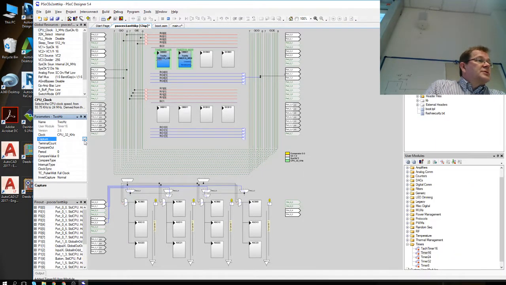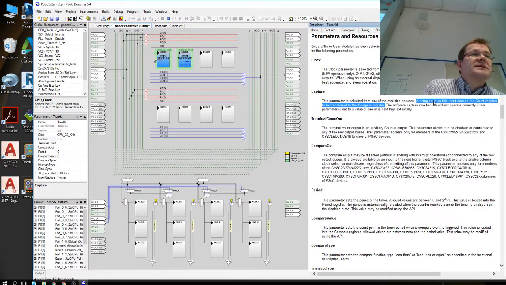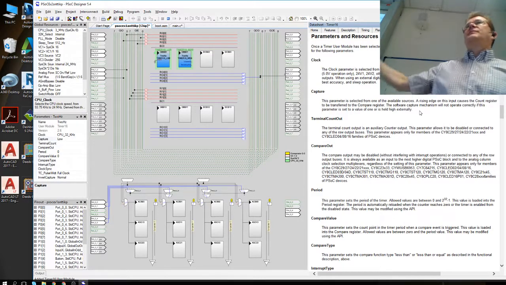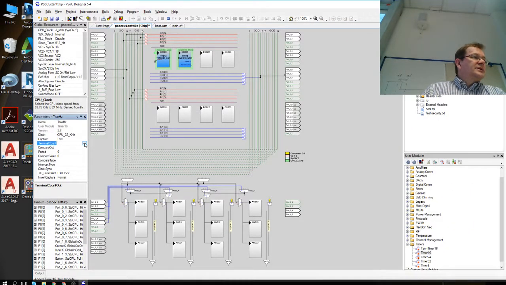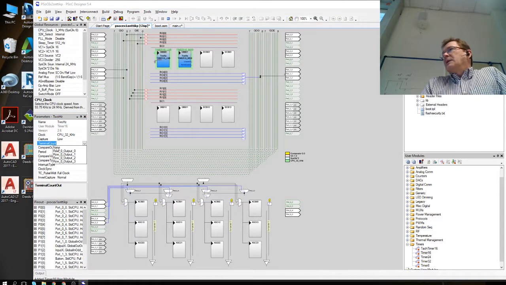Okay, so capture low. Was it like that? It will not operate correctly if this parameter is set to a value of 1 or held high externally. Yes. So if it's held low, then it should be fine. Okay. Terminal count. Basically, we can also take the terminal count signal out of this device, but we don't need that signal. We just use the interrupt.